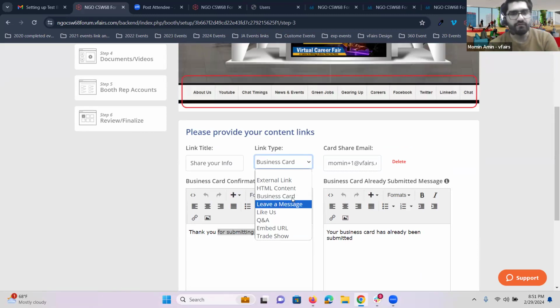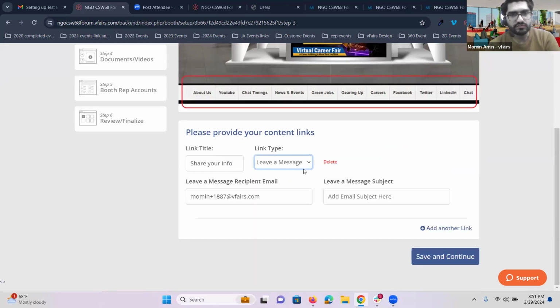The next option we have is leave a message. Let's suppose on a given day, this is a long event, and you're not available in your booth, or maybe you don't want to participate in the live chat. You still want to receive all the messages if any attendee wants to reach out to you. So you can use this option, leave a message.